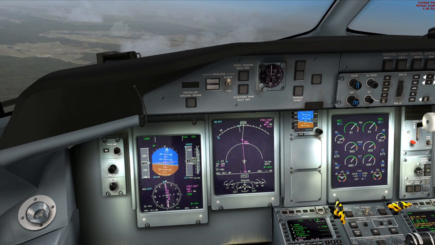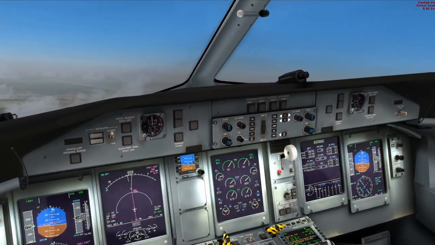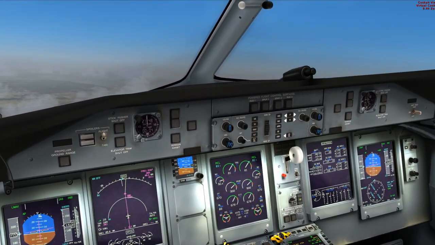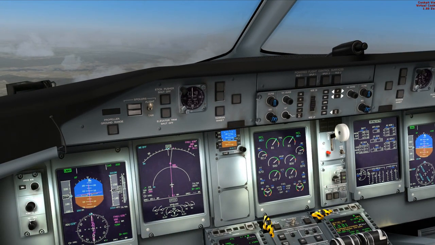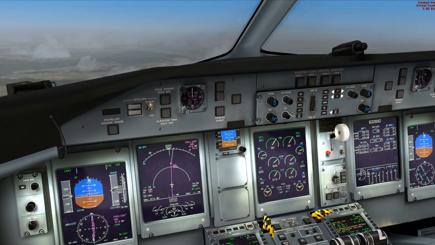Q-Link 138 Delta, climb to flight level 250. Climb flight level 250, Q-Link 138 Delta. Velocity 697, climb to flight level 340.